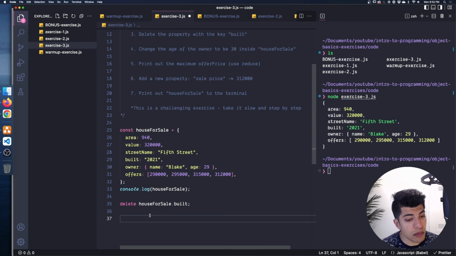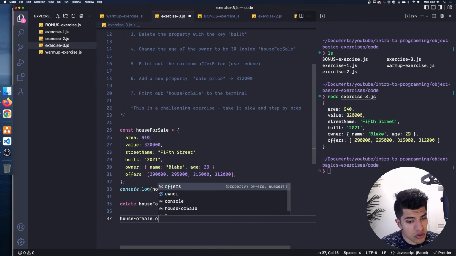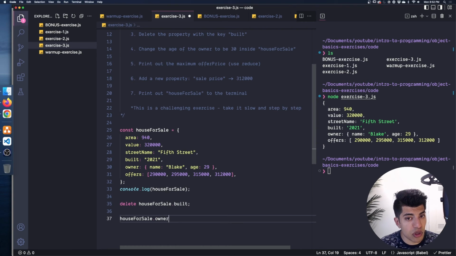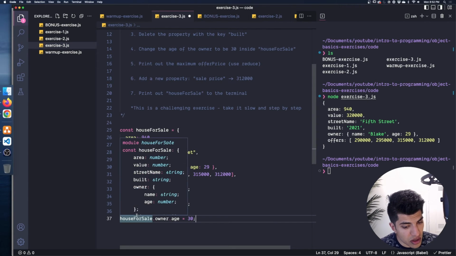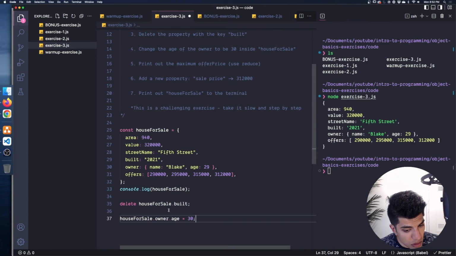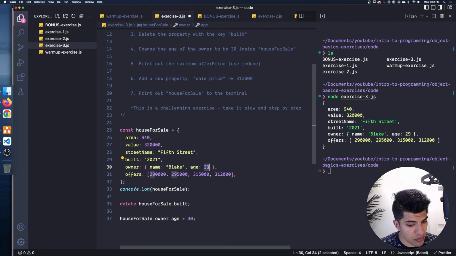Okay, so we can do the same thing, but with another layer of nesting with house for sale at the start. So we can say house for sale dot owner, and then we want to change the age. So we'll say dot age is now equal to 30. So go inside of house for sale, find the owner property, owner key and value pair in this case, and we want to change the age key value to be 30.